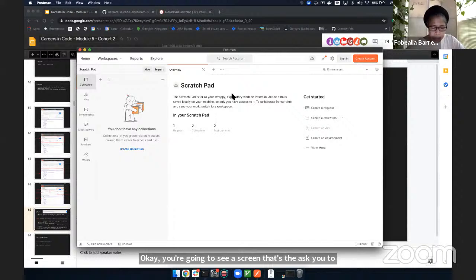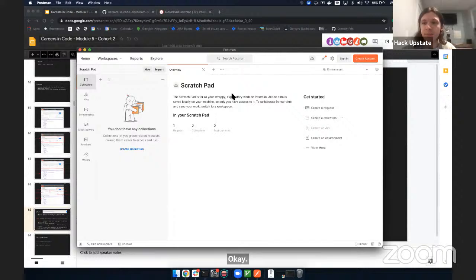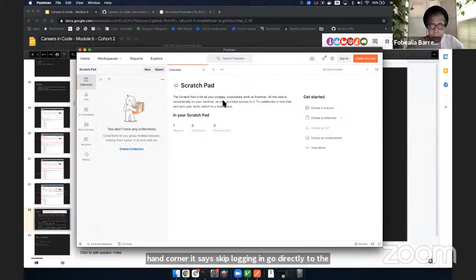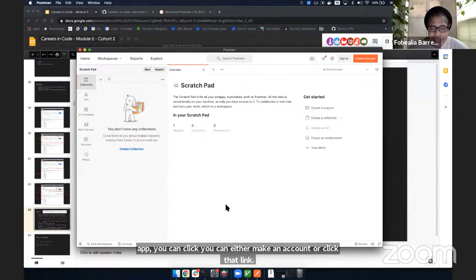Okay. Once you're on that screen, you can either create an account, or there's a little link in the lower left-hand corner that says skip logging in, go directly to the app. You can either make an account or click that link. Once you do that, you should see this. Okay, I have an account.